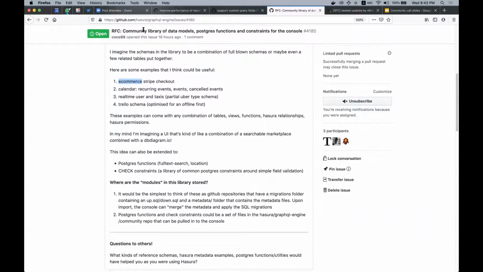I think this idea can also extend to not just data models, but also things like Postgres functions or check constraints, where on the console, for example, we've already done the work where you have frequently used columns. So you have a button and then that shows you frequently used columns. But on check constraints, where you want to have simple data validation rules around text length, or email, or the fact that an integer should be greater than 0, right? Simple validations like that.